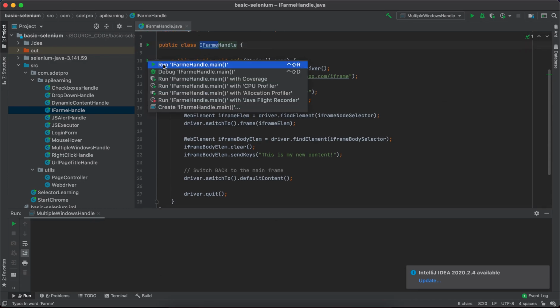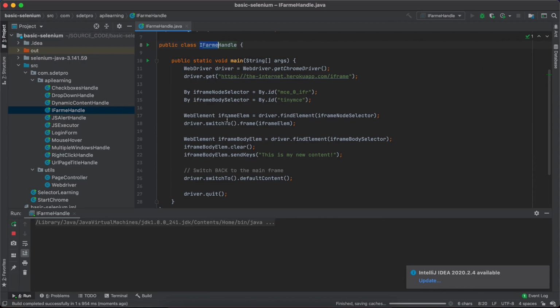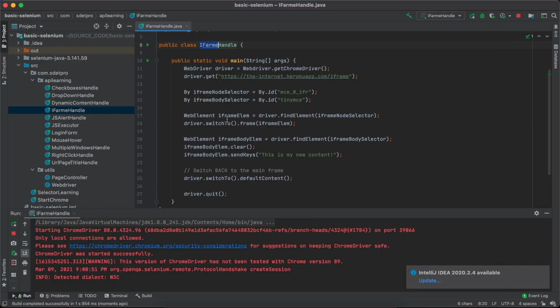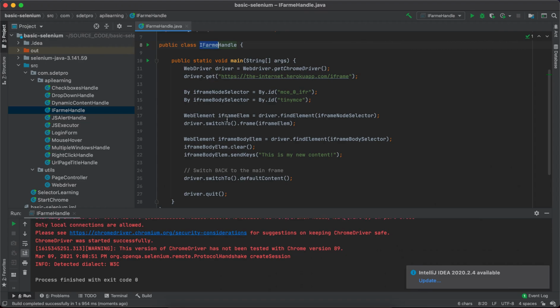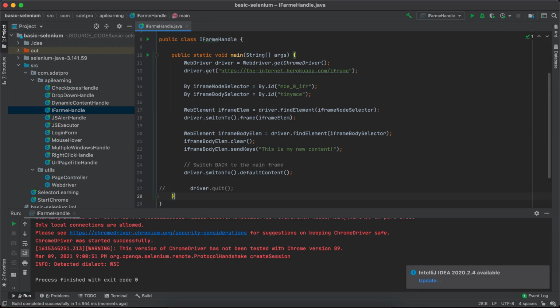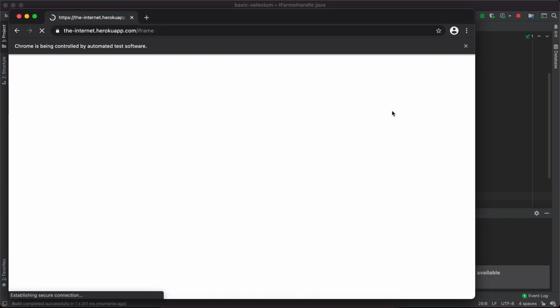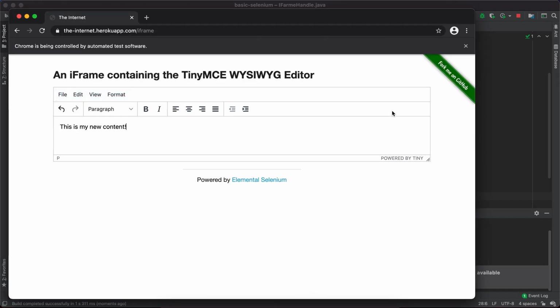Let's run this class to see whether we can access the iframe and input something. Oh, it was so great. Let's comment out this one and run again. I will close the browser myself. Here you see this is new content, successfully here, right? So we could access the iframe and input some text inside the iframe body successfully.